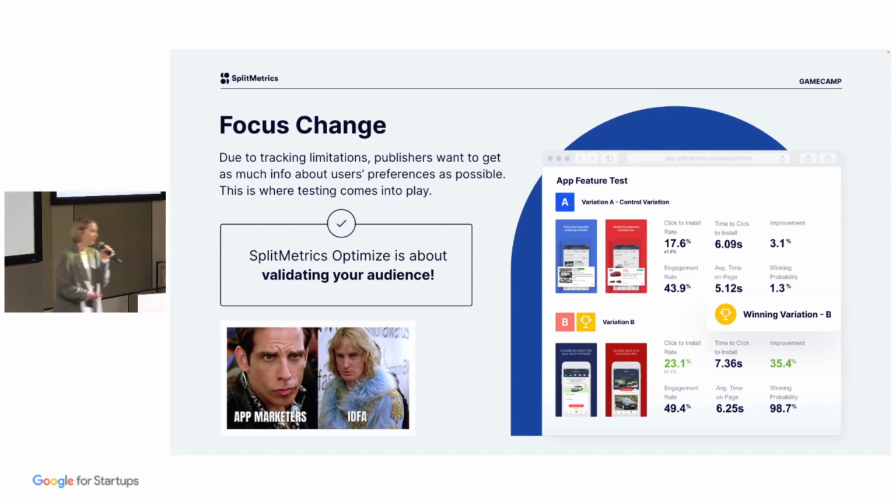I believe we all talked today a lot about IDFA and how it changed our day-to-day routine as marketers. What I would like to point out is that due to tracking limitations, publishers want and actually need to get as much information about user preferences as possible. At Splitmetrics, we have been handling A/B testing for more than 7 years, and initially the product was launched to help mobile publishers to create engaging apps and games and actually help to cover App Store optimization.